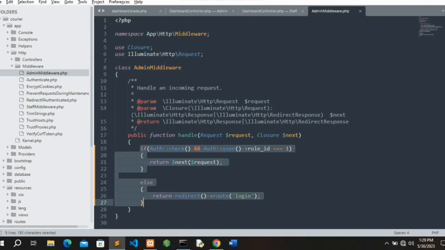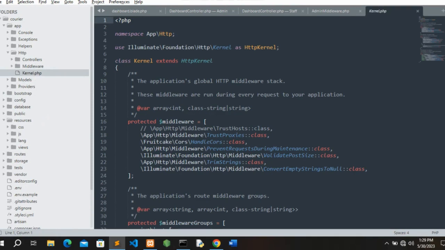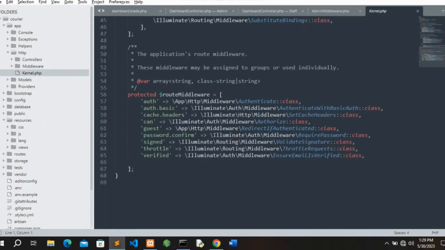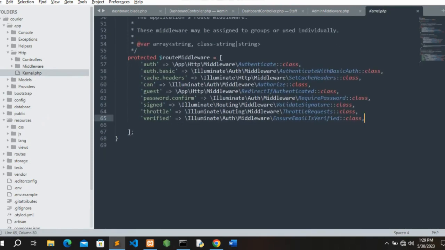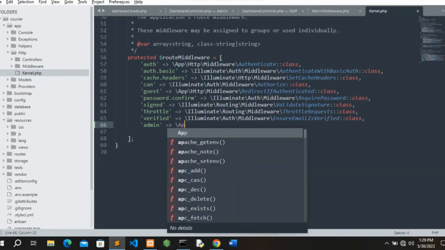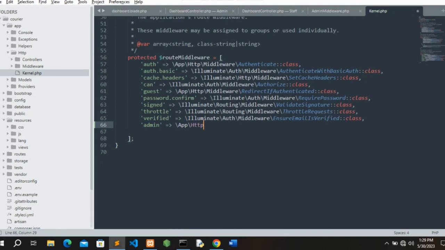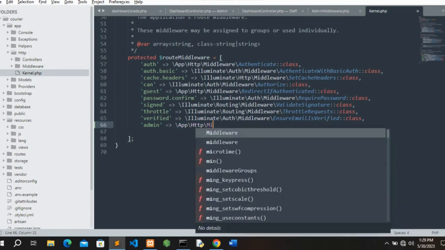I think with this done now, we can now say we have our admin middleware, everything is intact. So we can proceed to the kernel and add the logic that we use in the web route. So add the admin here.